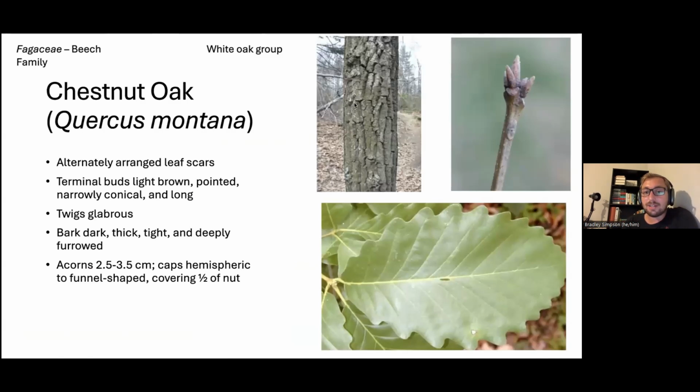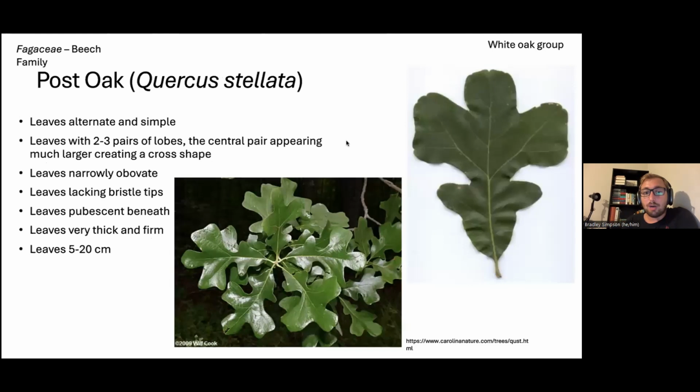So furrowed, having these ridges, and I call them valleys in between the ridges. Our post oak has a nice T shape to it, a lowercase T shape, and the leaves are very thick, not as thin as our other oak leaves. These leaves take forever to decompose in the soil.